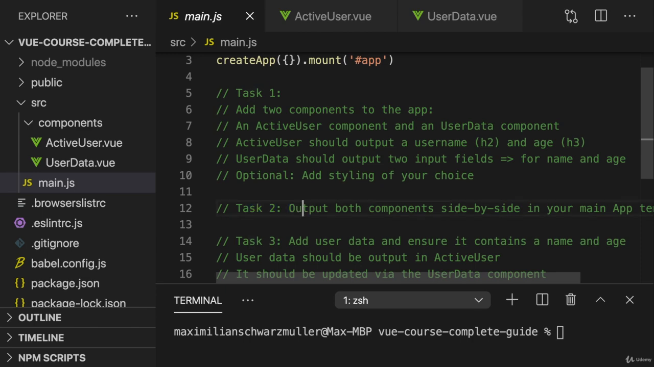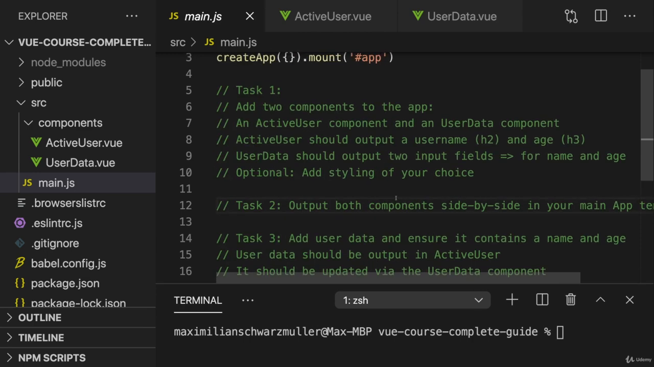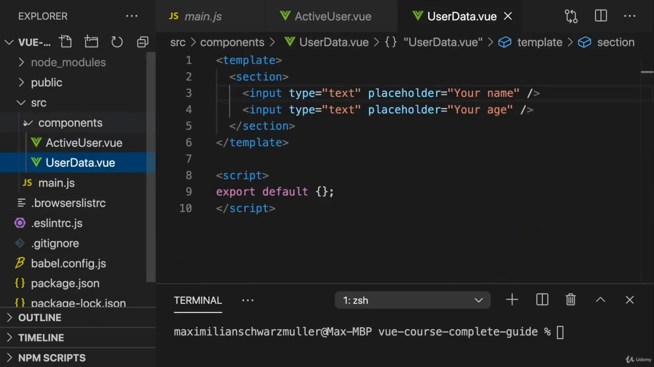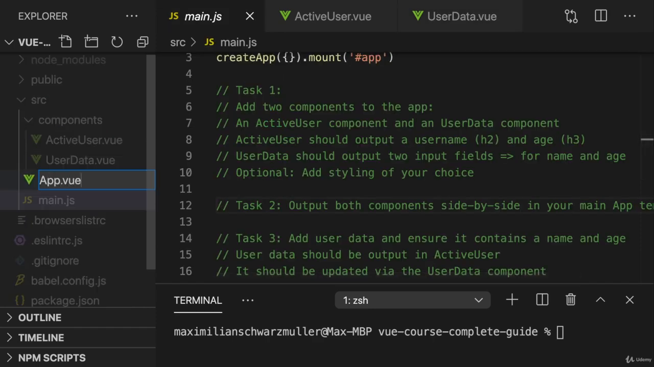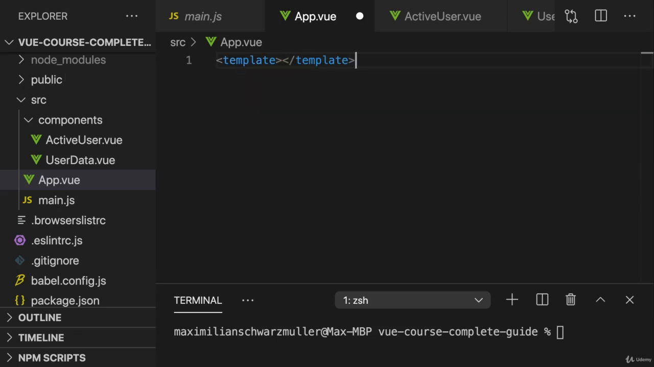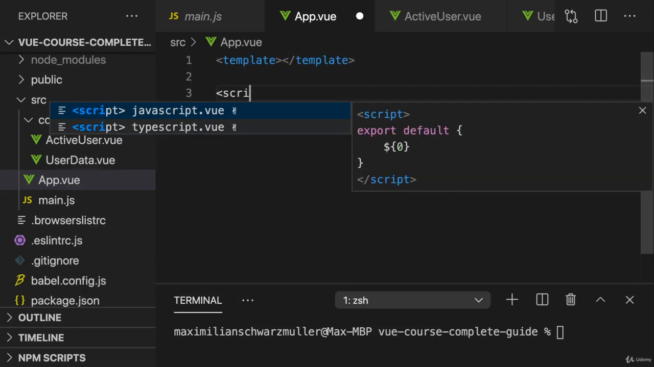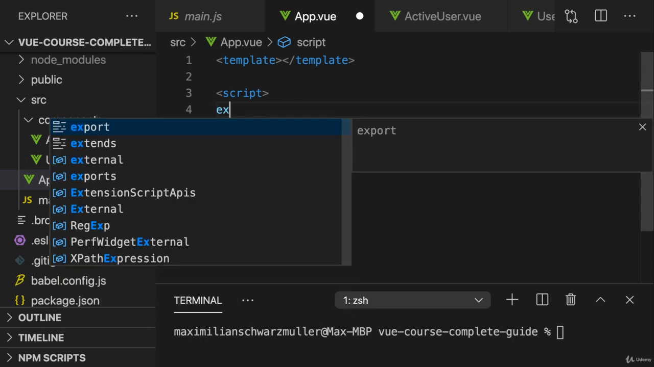In task 2, we should output both side by side in the main app template. And that, of course, means, first of all, that we need a main app. At the moment, we got these components, but we got no main app where everything would start. So next to main.js, I'm going to add this app.view file, which will be our main app, where we then will start using our other components. Now, we create this main app just as we create all the components though, since, as you learned, components are just Vue apps, and therefore the main app is not configured in any different way.